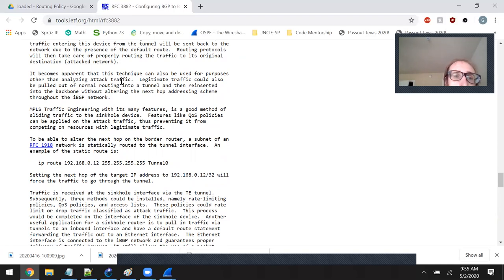It becomes apparent that this technique can also be used for purposes other than analyzing attack traffic. Legitimate traffic could also be pulled out of normal routing into a tunnel and then reinserted into the backbone without altering the next hop addressing scheme throughout the IBGP network.